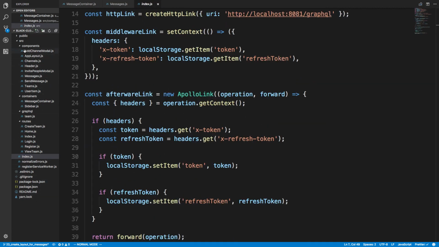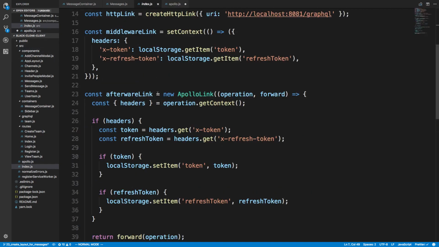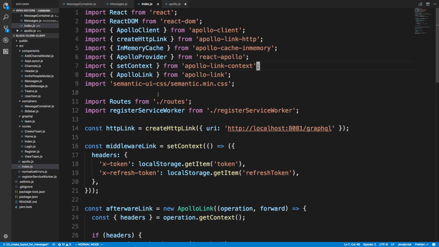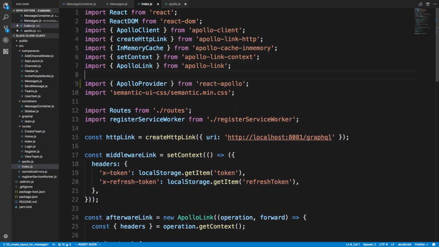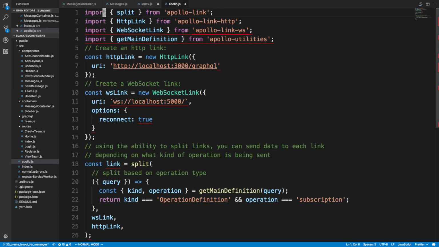So what I'm going to do is create a new file called Apollo, and create this stuff there. And I want to move my existing Apollo things over there as well. So Apollo link, we need to keep the Apollo provider here. So I'm going to put that at the bottom, but we don't need all these Apollo things here. I'm going to move them over there.